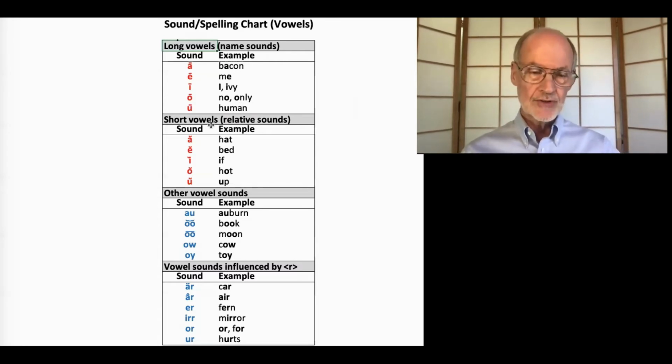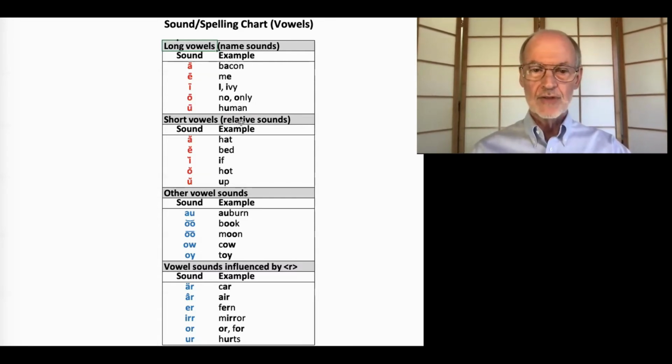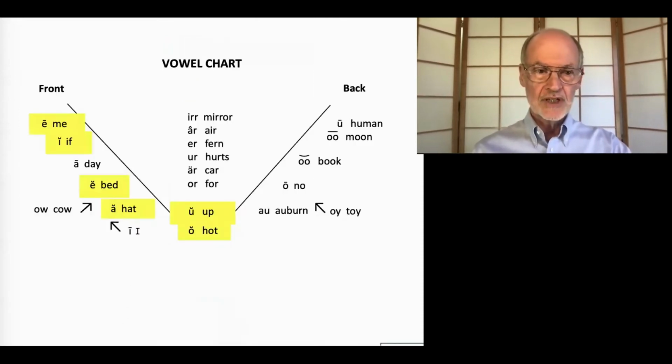It's the short vowels that we're going to focus on in this video, and they're the relative sounds. They're related to these same letters, but they're the sound that this letter makes when it's just the one letter followed by a consonant. So a, hat, bed, if, hot, up. So these are the key ones that we're going to explore in this video.